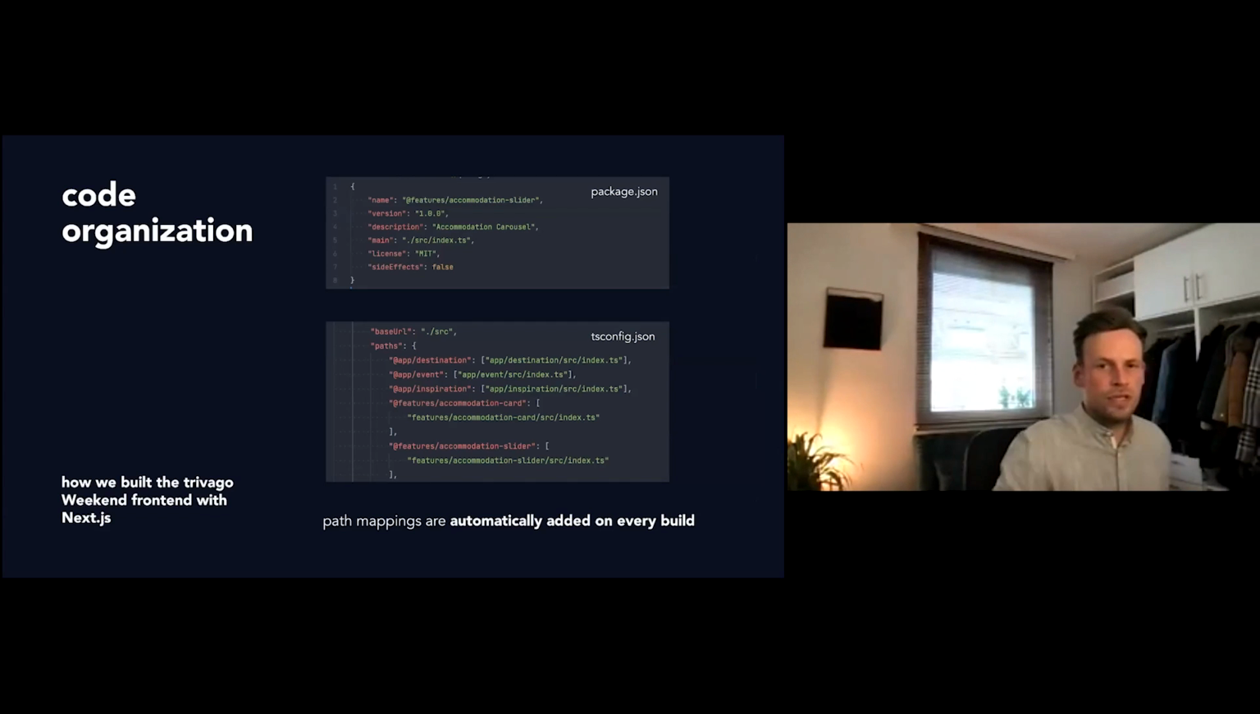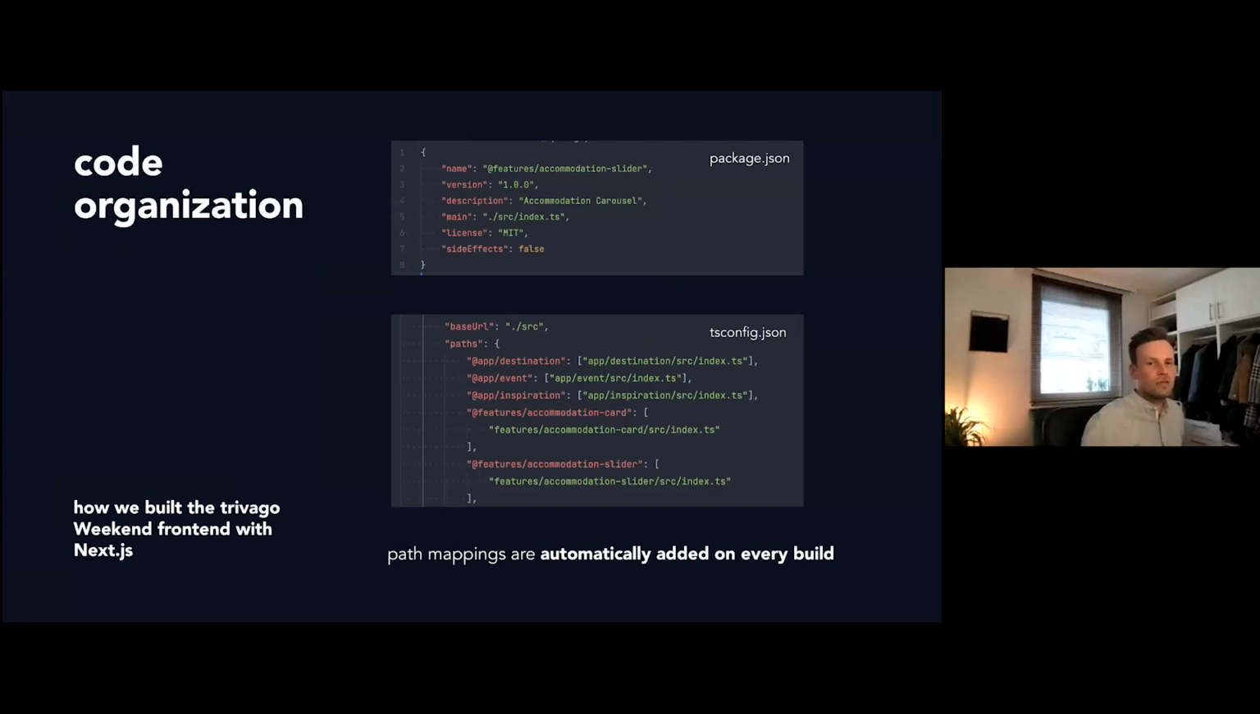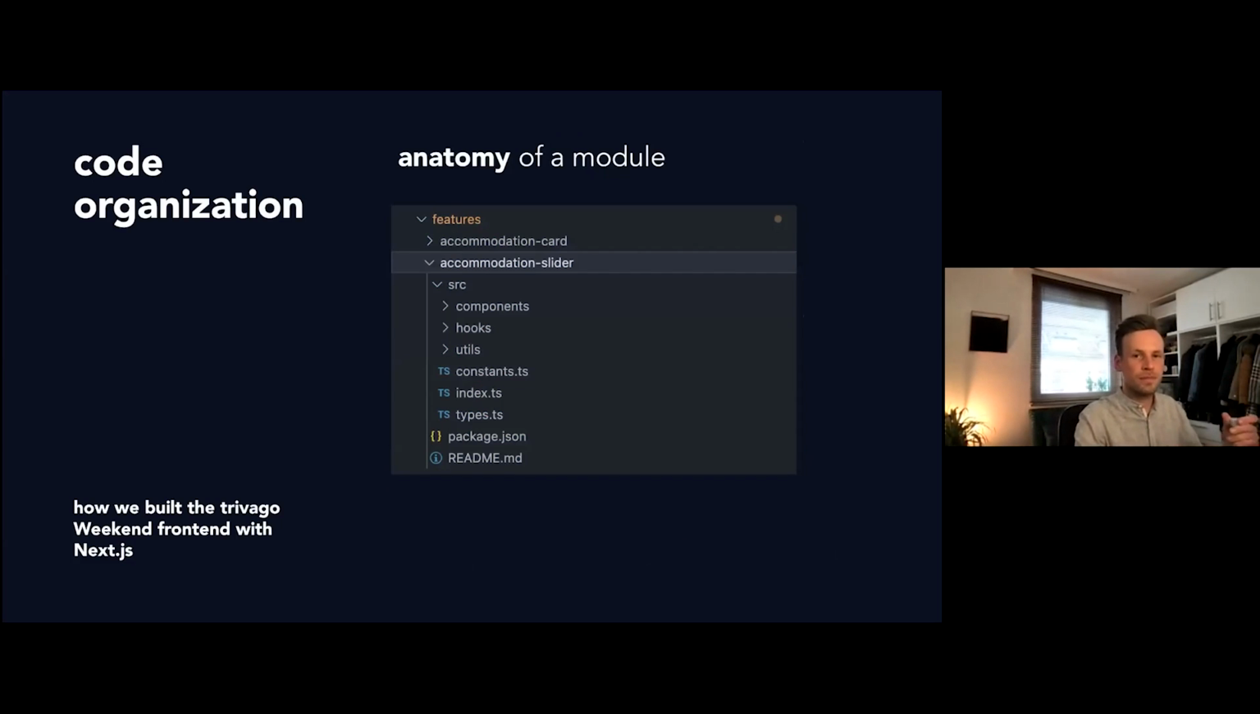And in order to achieve this IDE support, we had to create a little script that looks for package JSON files and automatically adds the information that it finds there to the path mappings of the tsconfig files. There are different ways to achieve this IDE support, but we found that path mappings actually work the best for most IDEs and tools like Jest or Cypress.